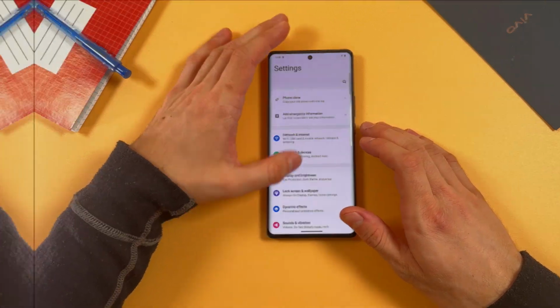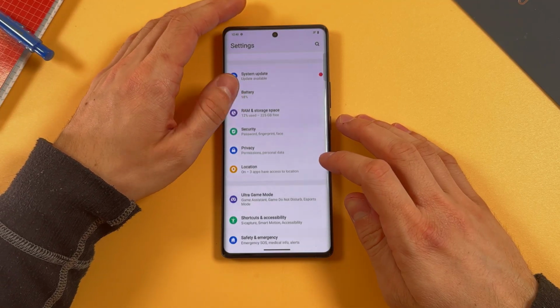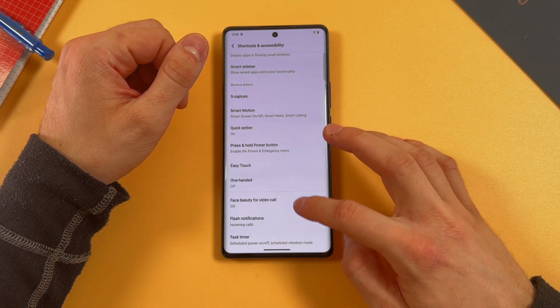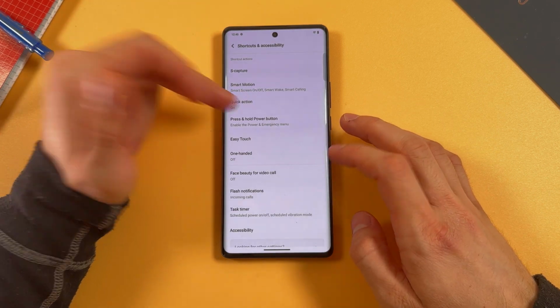If you want to customize quick app launches on your Vivo X80 Pro, first of all, open up your settings. Now you gotta scroll down to your shortcuts and accessibility tab. Now find your quick action tab.